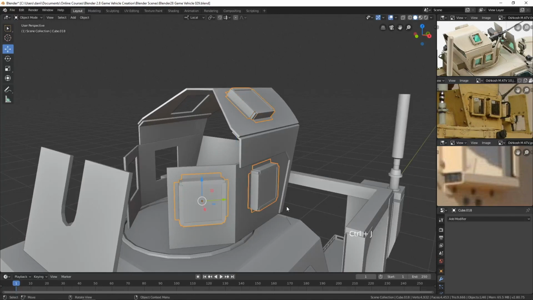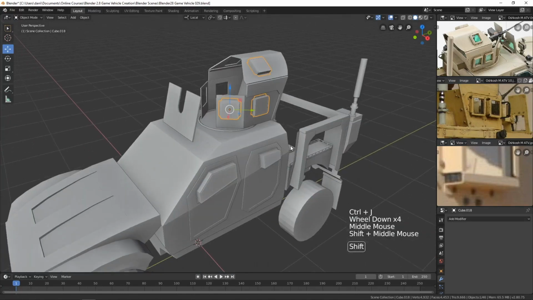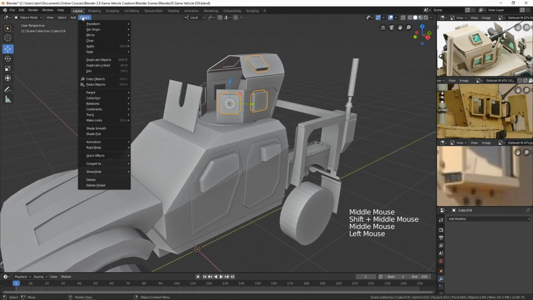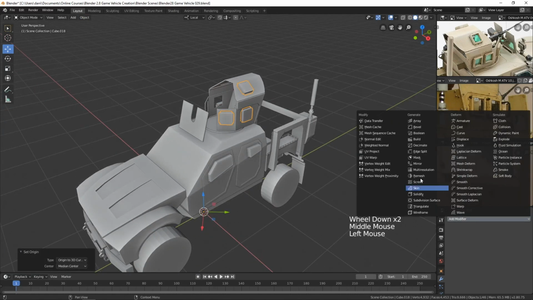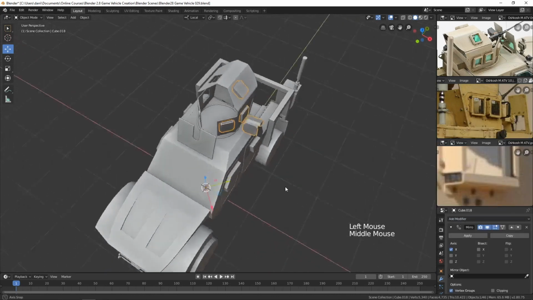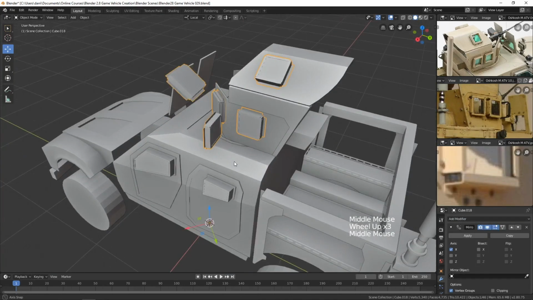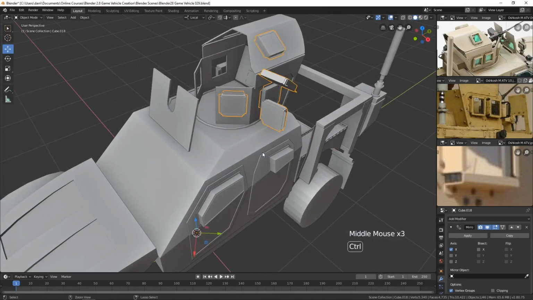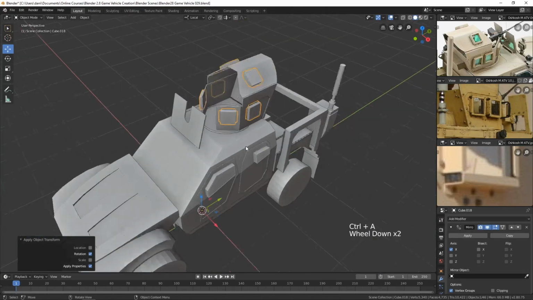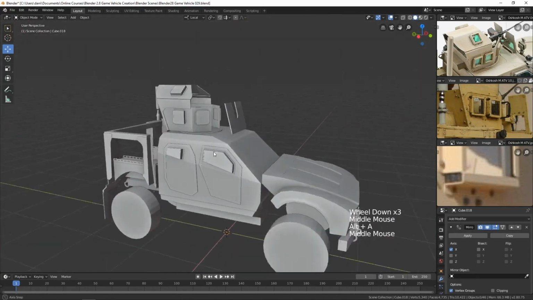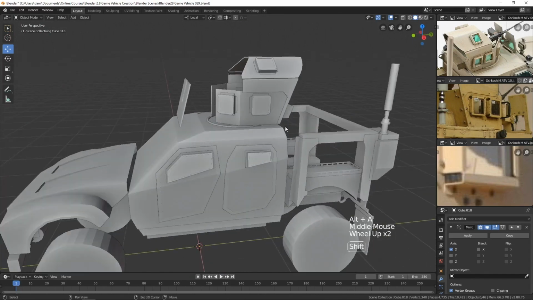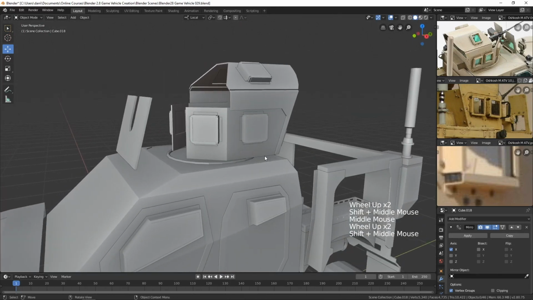Let's press Ctrl J to make them all one object. Let's move that origin down to the 3D cursor. And then let's mirror this over to the other side, and we get a mess. Let's try and apply the rotation, and that does it. Good. So there we go. Now we've got all the windows and frames for the turret.